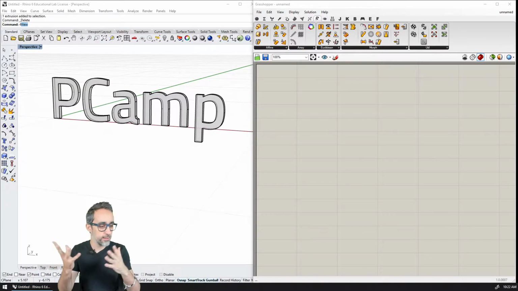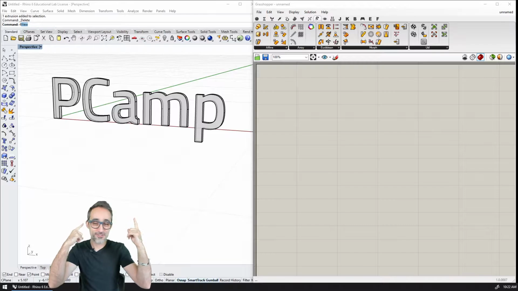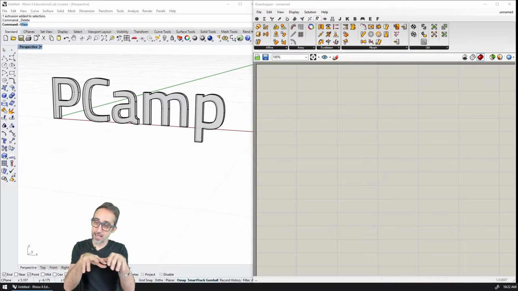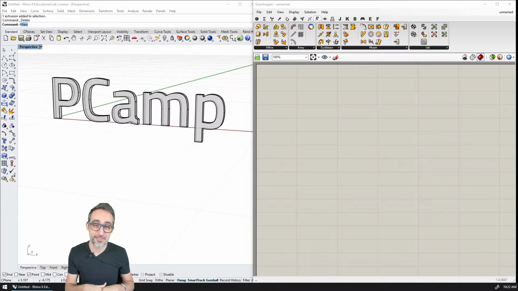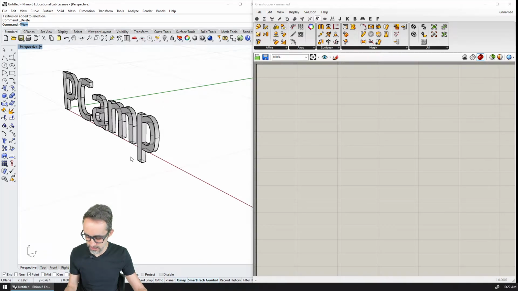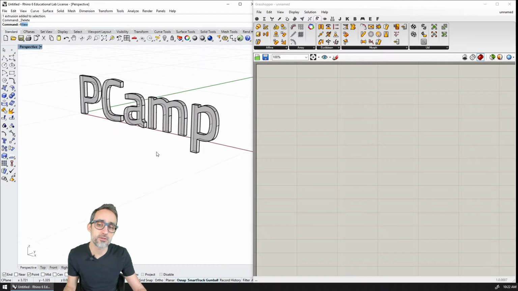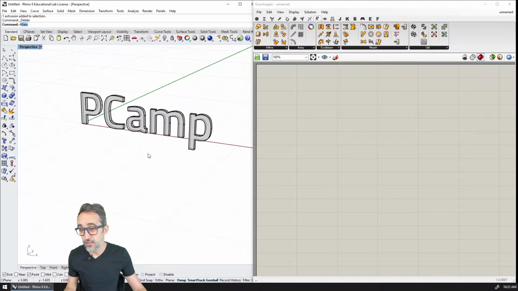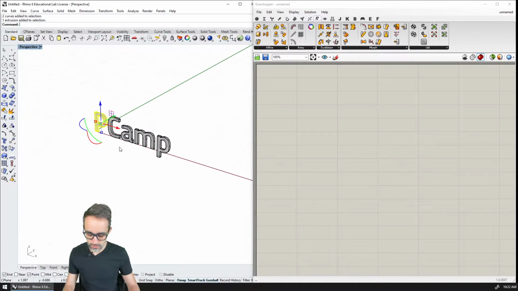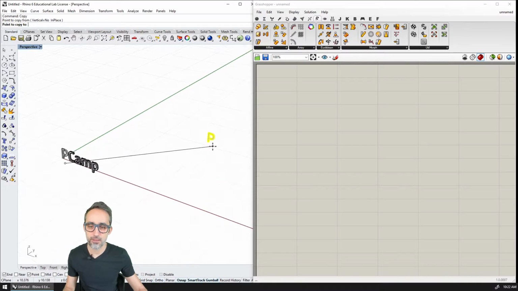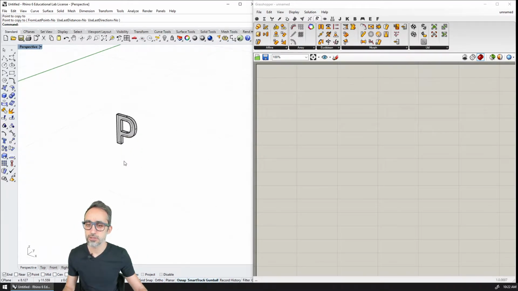So we are here in Rhino, and I have this banner that I just created a few minutes ago, where I just added some text. On Rhino, I wrote pcamp with the typeface that we use here in the channel. I then exploded the typeface and extruded it into solids, making these 3D letters that I'm going to be using for transformations. Just to make things easier, I'm going to use one of them, the P. I'm going to take the extrusion, copy it, and bring it somewhere here in the middle of nowhere, so that I can just practice with it.